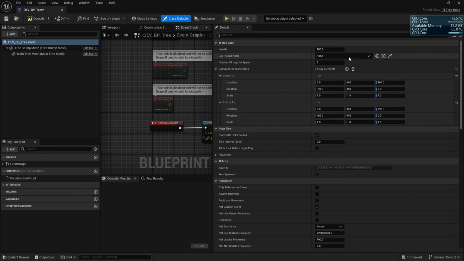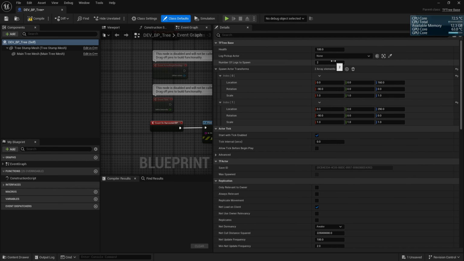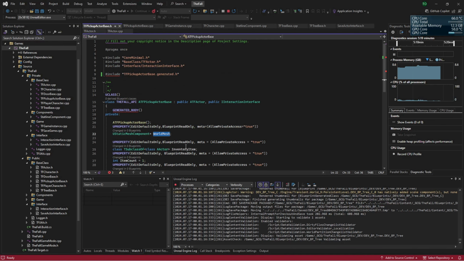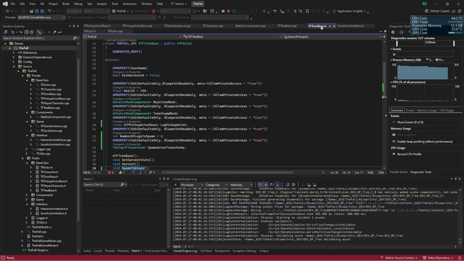So you'll notice log pickup actor here is a drop down. Oh, that is actually not what it's meant to be. Let's compile and save this. And I want to go back to Visual Studio for a second and into our tree. Let's pick it back to where's our tree base. The reason being is this. It should be a subclass of. Yeah, that's why.